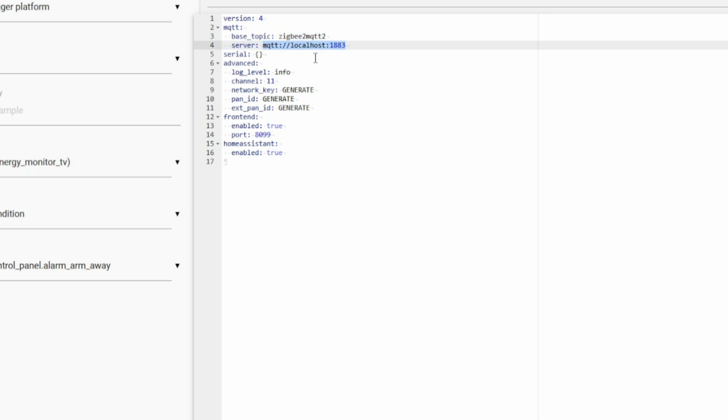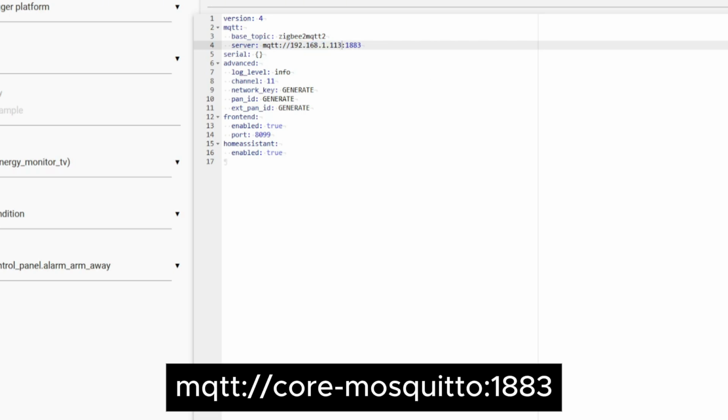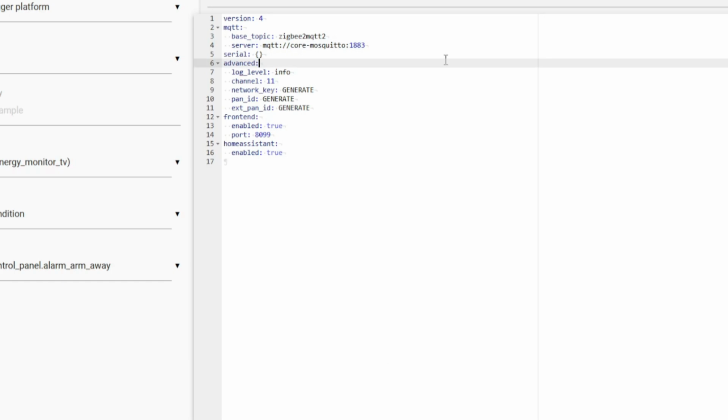For server, you've got 2 choices. You can either change localhost to the IP address of your MQTT server, which is pretty much going to be your Home Assistant web address, which is going to look something like that. Or if you just copy this link, that works perfectly fine and you haven't got to enter any IP info.